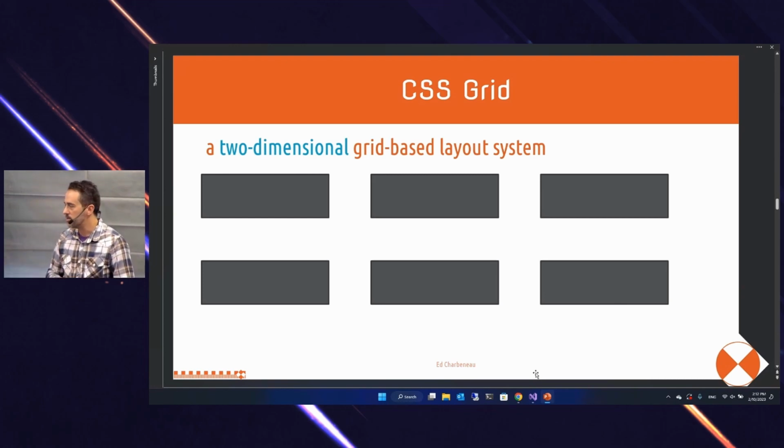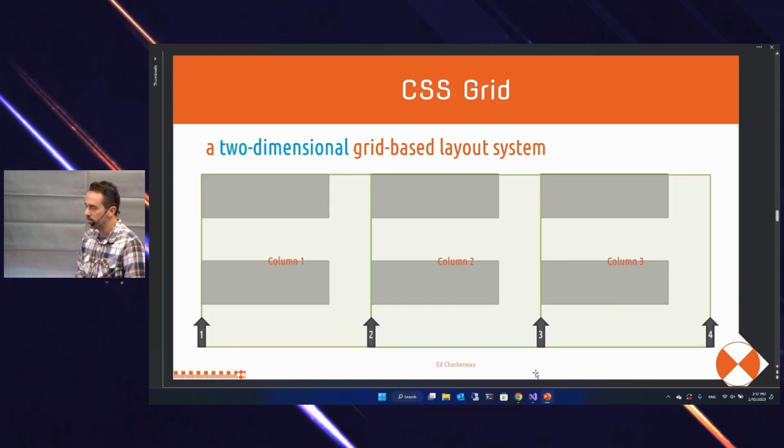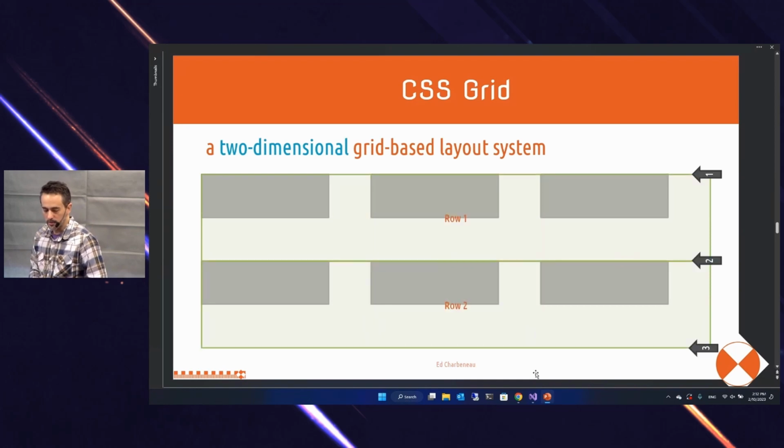Grid systems have been used in layouts since print. A lot of the mechanics that we use for laying out our applications come from print design and physical design. A grid system is really great because it's a two-dimensional grid-based layout system. We're talking about two dimensions here, two axes, so we're talking about having columns and rows.